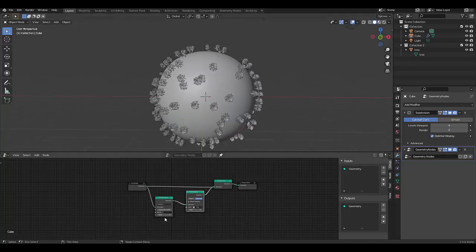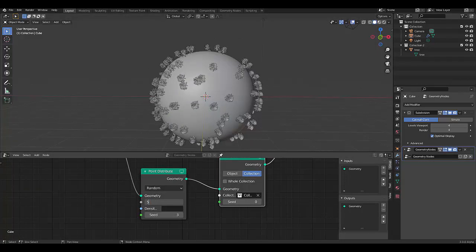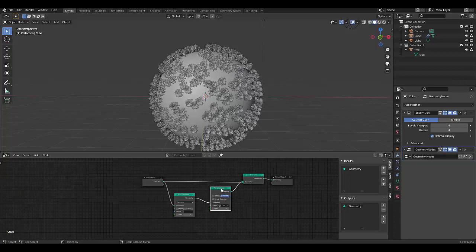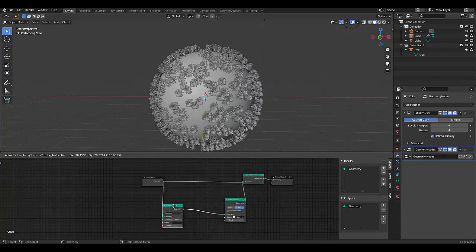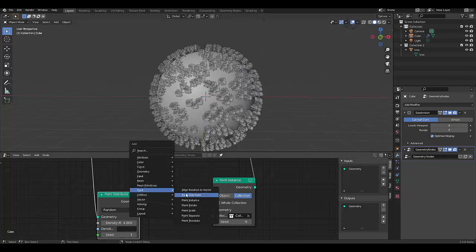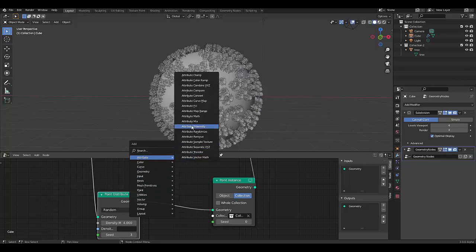Let's increase the density to maybe 5. It's 4. And let's add an attribute. Now, when we're messing with attributes, we want to add it before it affects the object. Over here, the halos or the attributes, everything gets affected here, and we want to do it before the point instance when it becomes an actual object. So we're going to press Shift A, point. Instead of point, we're going to click attribute, and we're going to click attribute randomize.